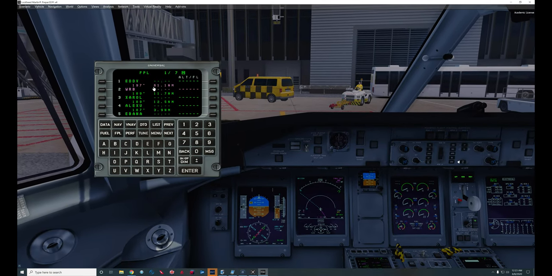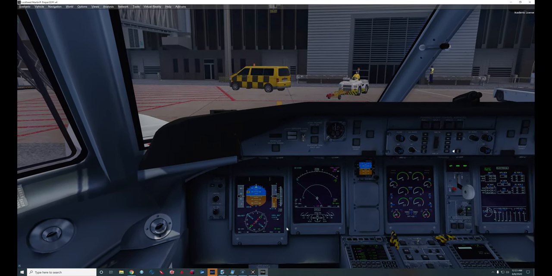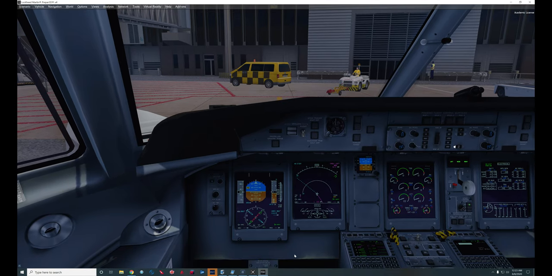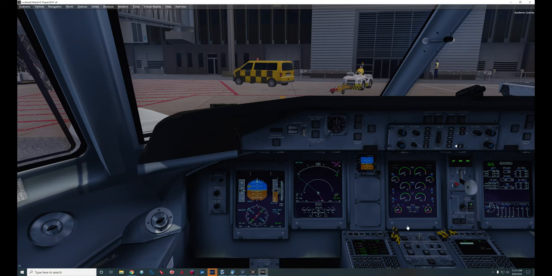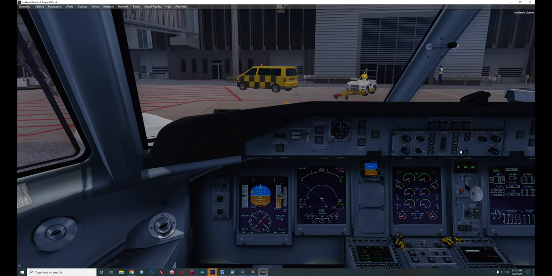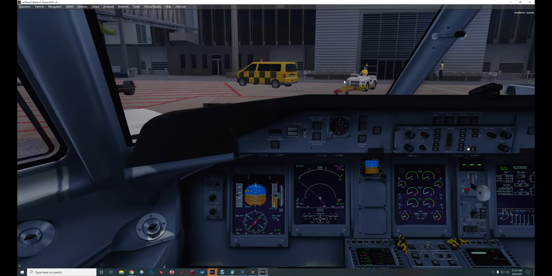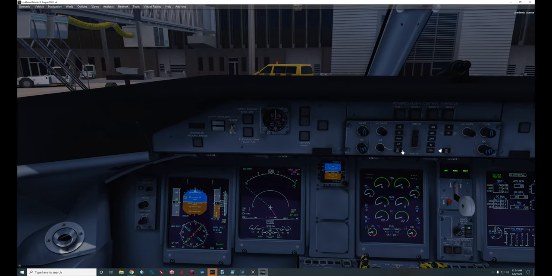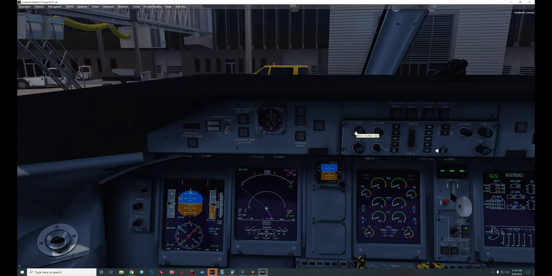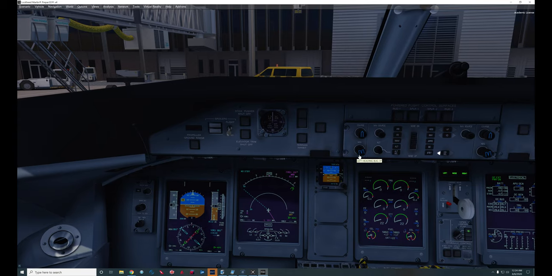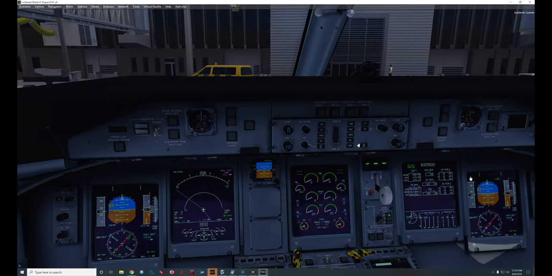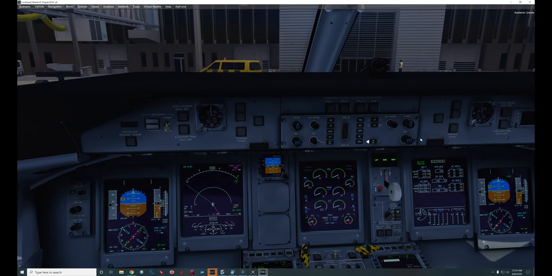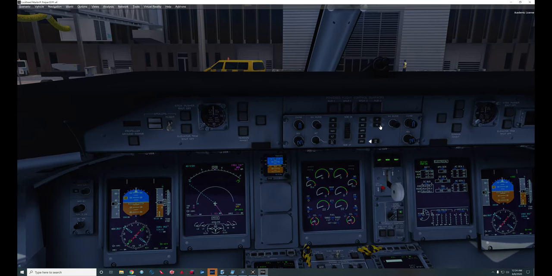So I'll put this away for now, because we're not going to need this until we are actually doing the fuel and the weight and balance and stuff like that. So you've got a few buttons here. You've got your course, you've got your nav source, you've got your heading, you've got your altitude, and then you've got it in duplicate for the first officer side. Your yaw damper goes on, which is the YD button.